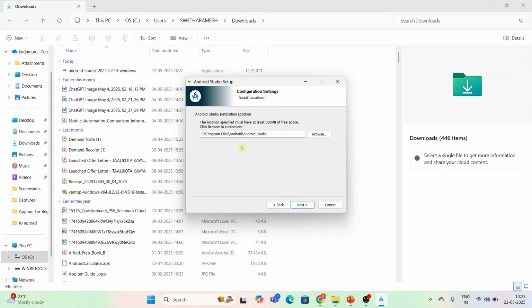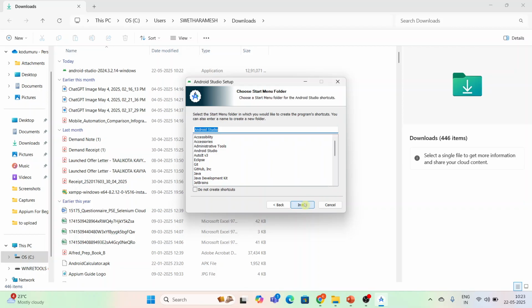For the path, if you want to change it, you can change it, or you can save the default path. You can see the default path here. If you want to change it, click on the browse button and change the path. I don't want to change it. I want to keep it as it is. Let's click on next.